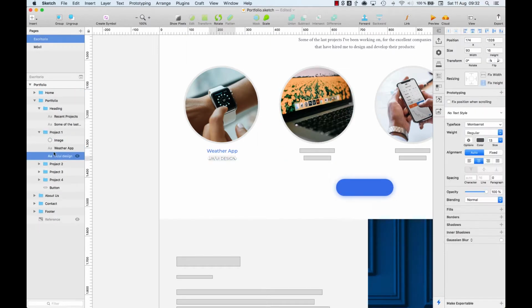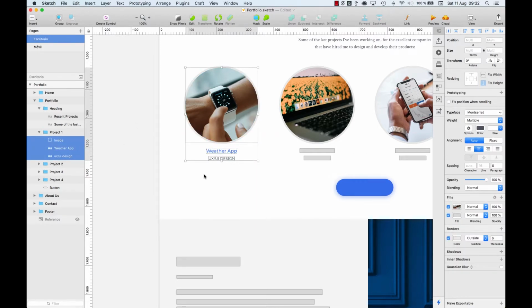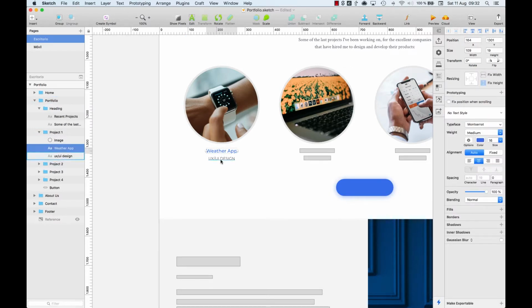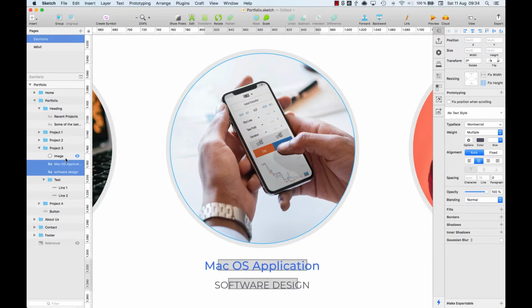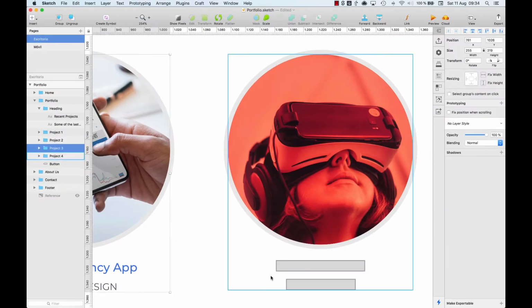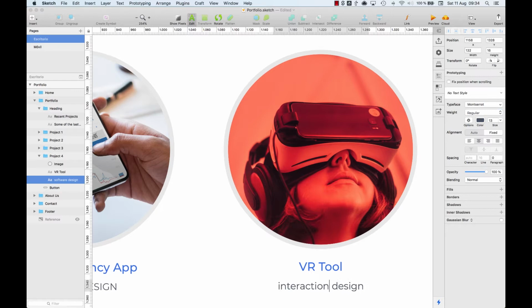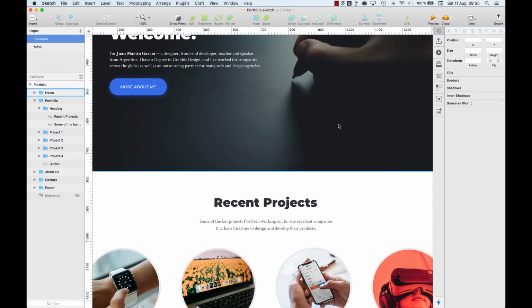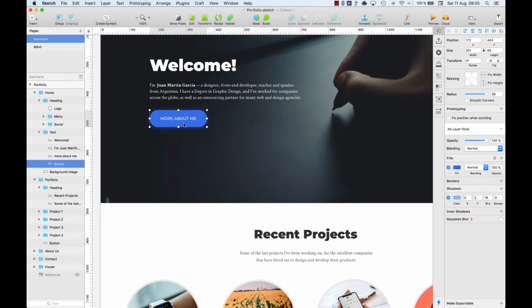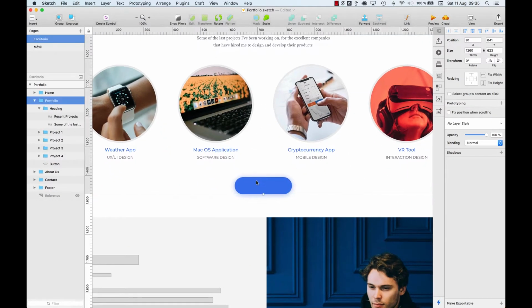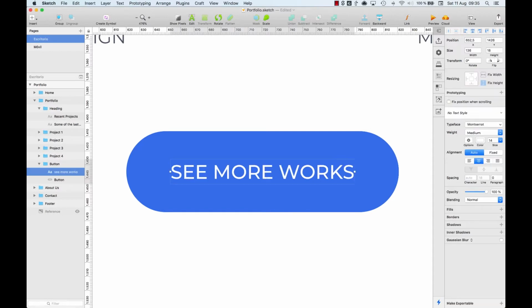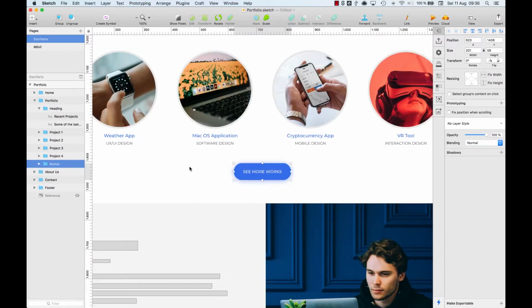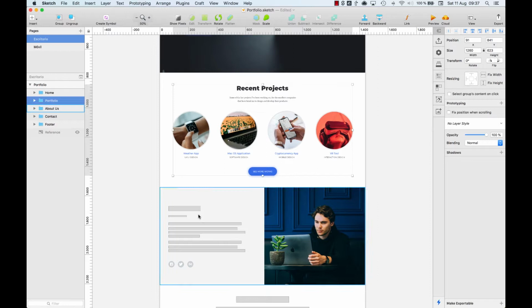Then place them inside the project group and don't forget to center them in relation to the image. We just need to duplicate it for the other works. For the button, we're going to copy the one we created previously. Copy it and drag it here. Then change the text to See More Works. As the text is centered, it will be adjusted automatically.